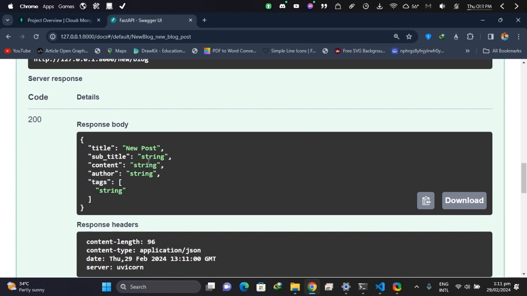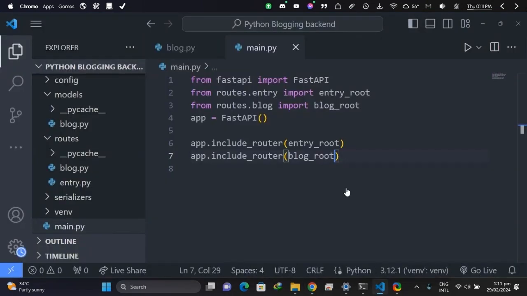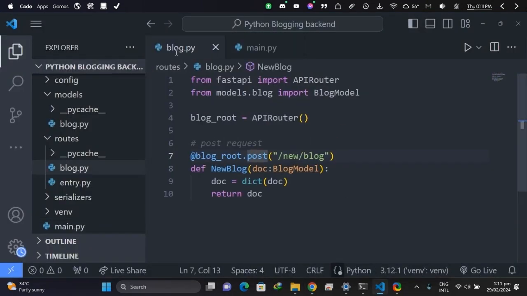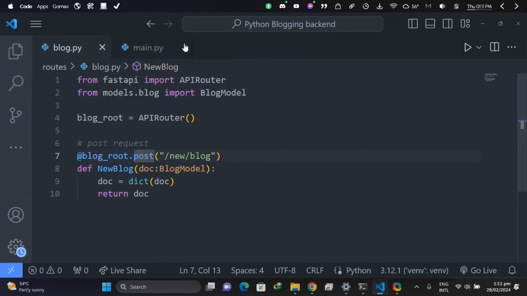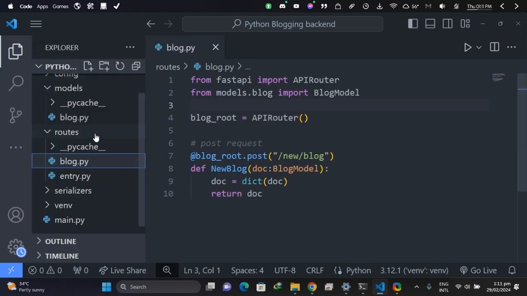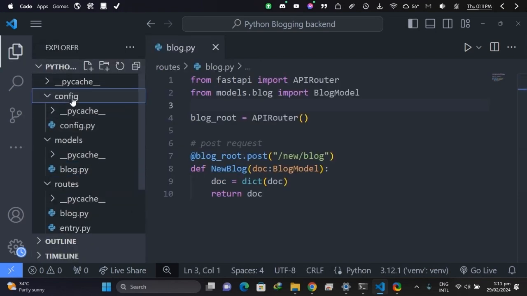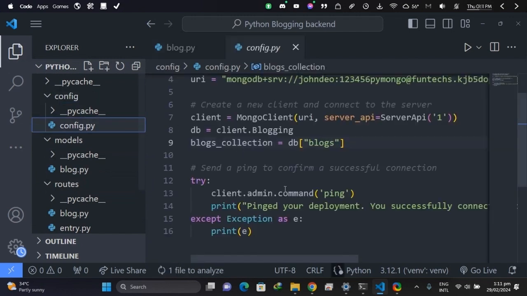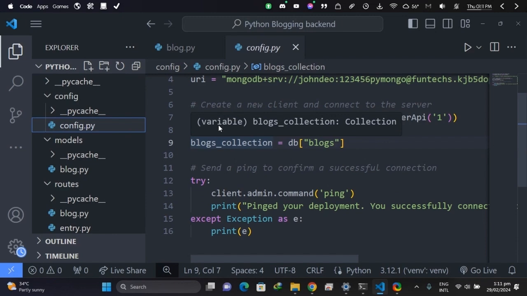Now instead of returning the data to the user, we want to post it in our database. So open back and we'll go to our routes file, and let me close the main.py file, since we don't need it now. Let's import our blocks collection from our config file. If you open our config file, we'll have the blocks collection over here. So we want to import it.